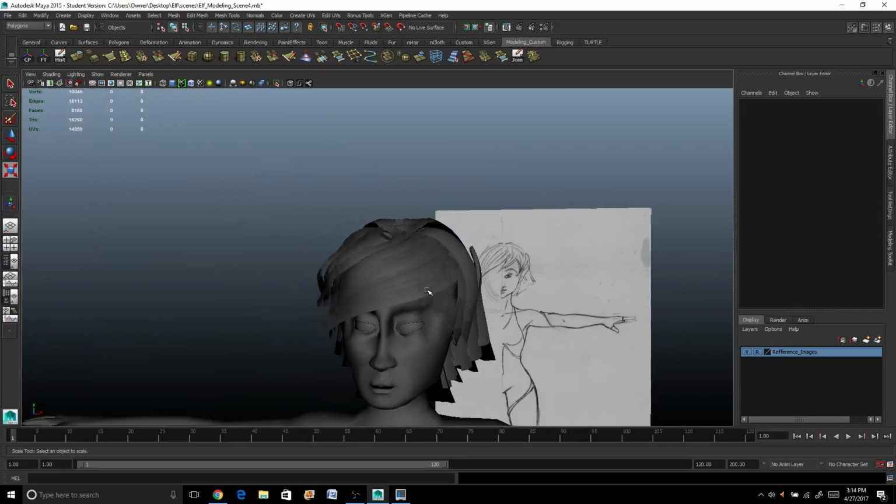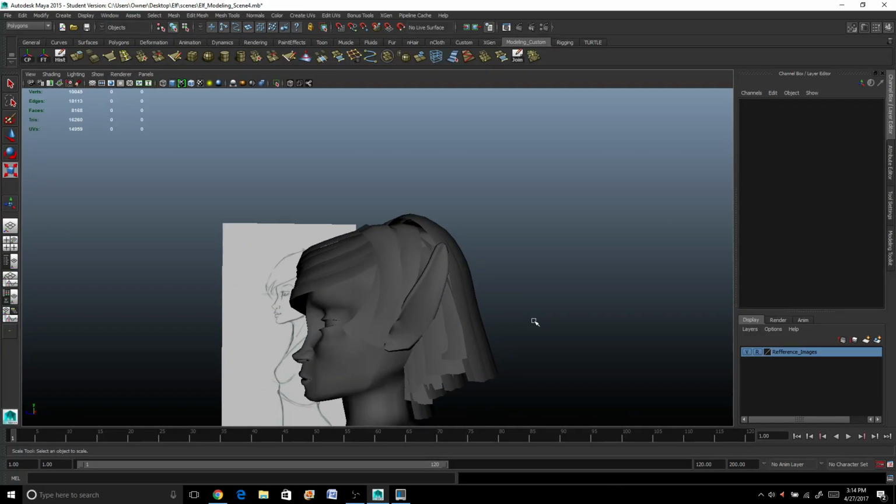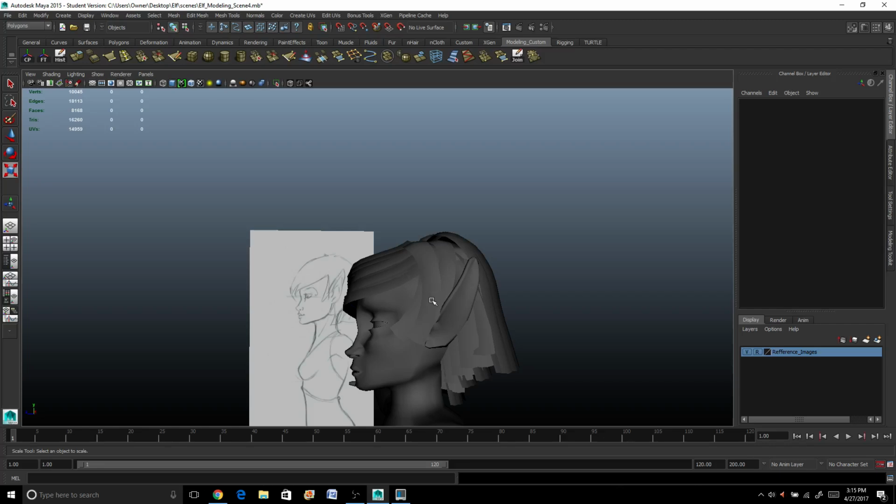Okay, so that'll do it for this one. I can always go in here and keep spending time adding and adding and adding. I think this handles it okay for now.